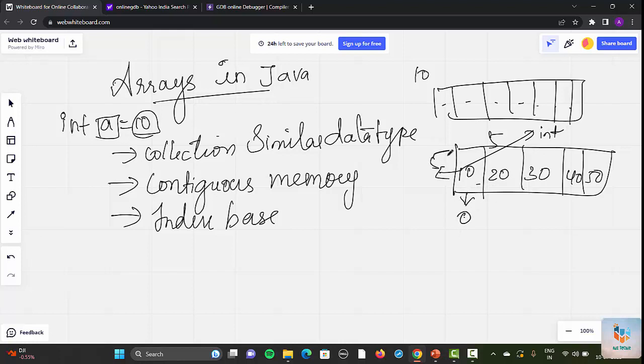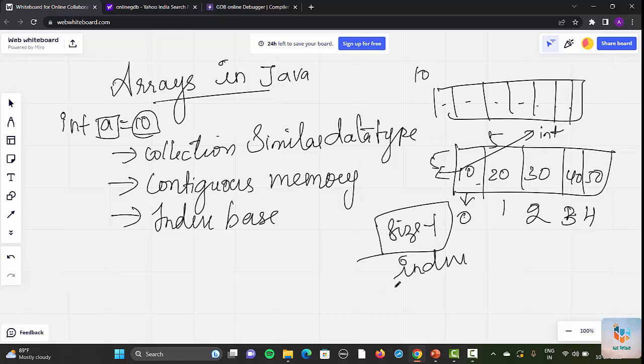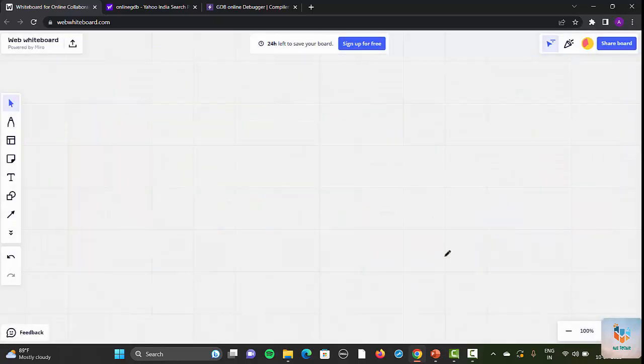Here you can see the index of the first element starts from 0. There are totally 5 elements, so the last index will be size minus 1. The first value index will be 0 and the last value index will be the total size minus 1. This is how the array works, index based, if you want to retrieve the first element.